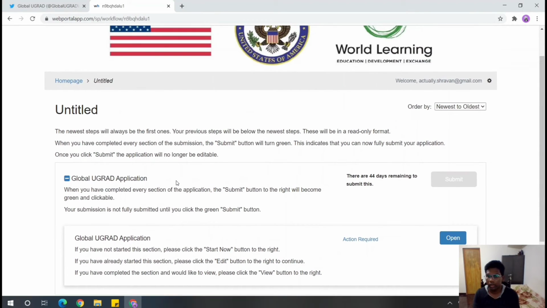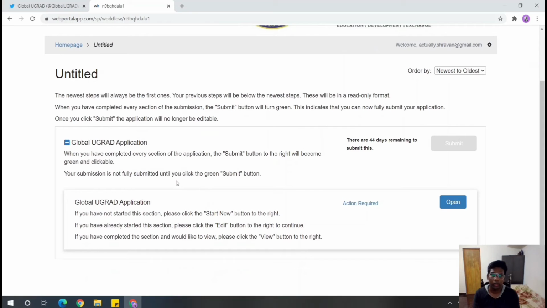So as we can see here, the newest steps will always be the first one. Your previous steps will be below the new steps. Okay. This will be a read-only format. When you have completed every section of the submission, the submit button will turn green. This indicates that you can now fully submit your application. Once you click submit, the application will no longer be editable. Okay.